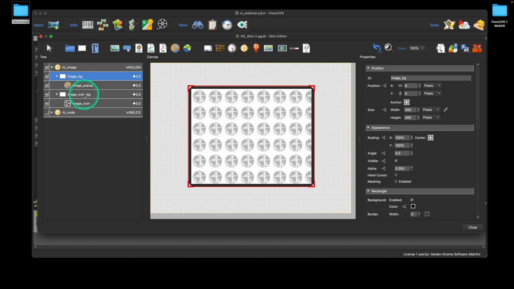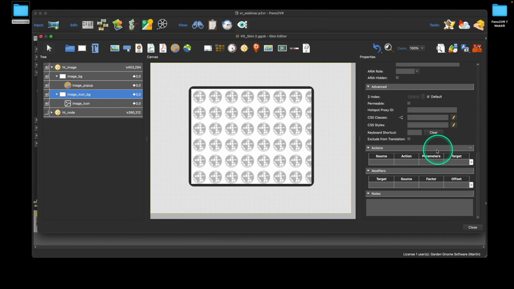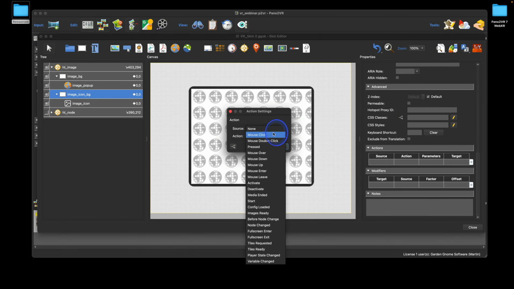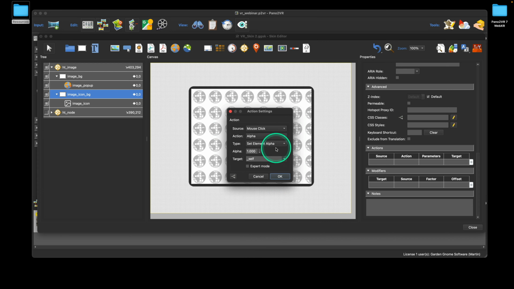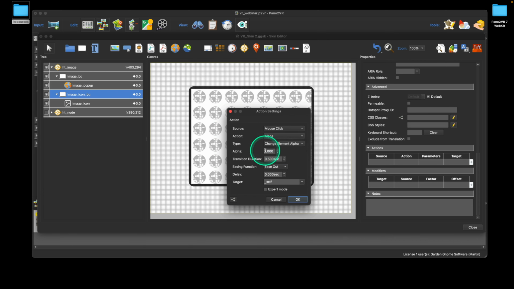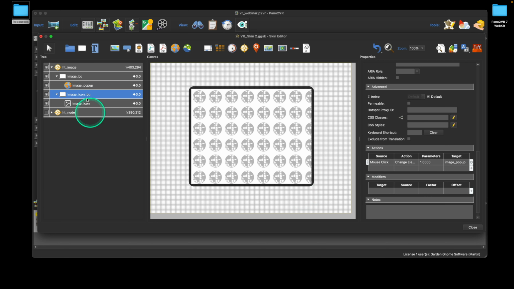So on here, what we're going to do is give this the action of mouse click. Let's go to alpha, and we are going to change element alpha to 1. I want to do it fairly quickly, so we'll do 0.2 of a second, and it needs to be image pop-up. All right, so image pop-up. There it is. Okay, so that's what we're going to do there. So it's going to pop up to that.